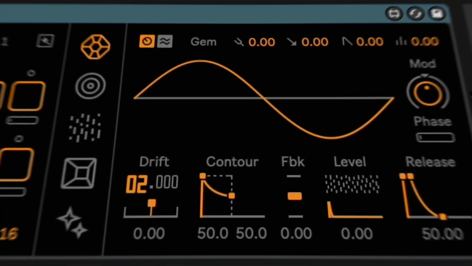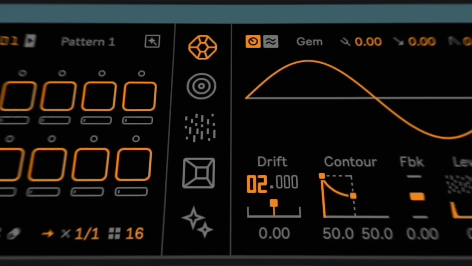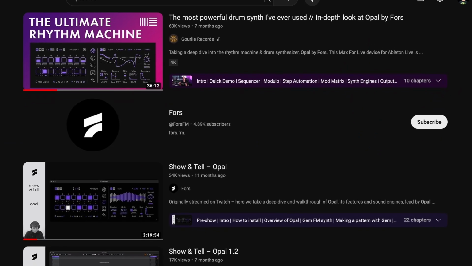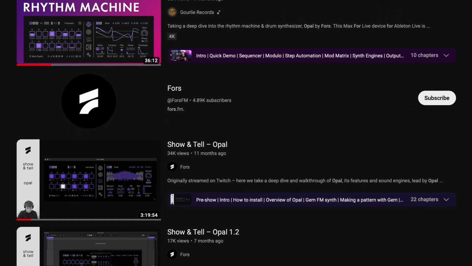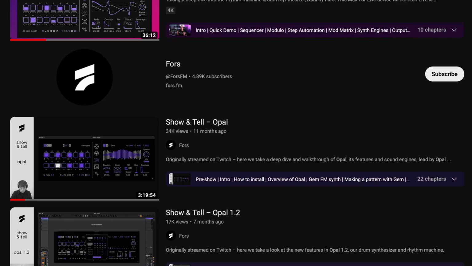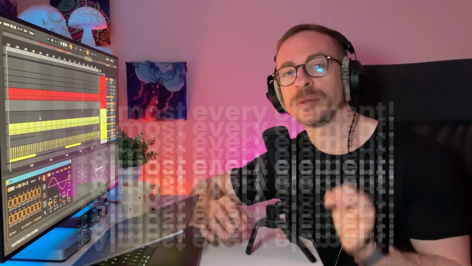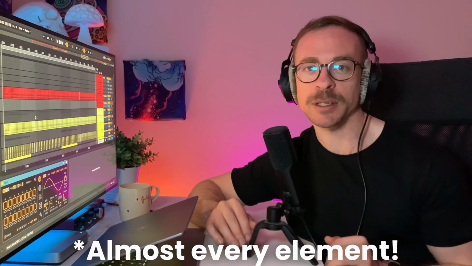Today we are going to talk about a powerful Max for Live device, Opal by Force. If you want to see a full walkthrough of this plugin, there are a couple of other great videos on YouTube that will do that. What I want to do today is show you 8 sound design tricks you could use this plugin for creating every element in your track. I truly believe this is a powerful plugin.